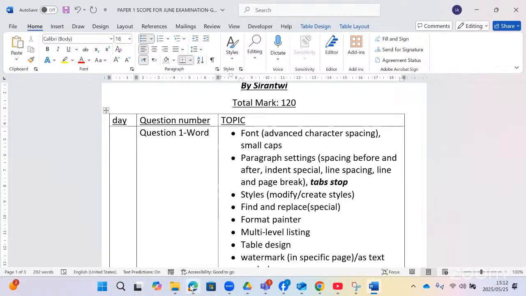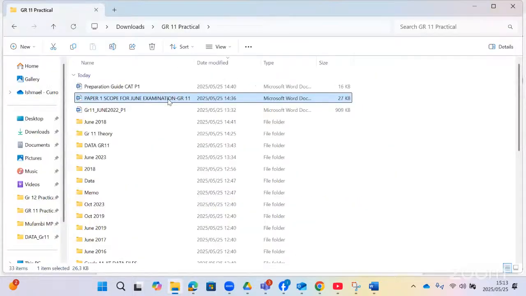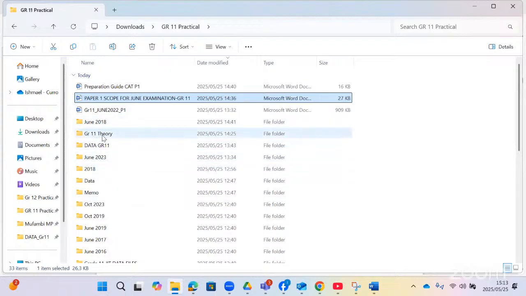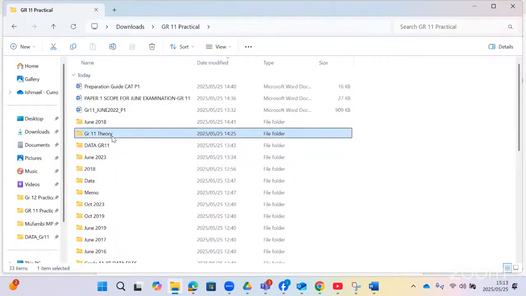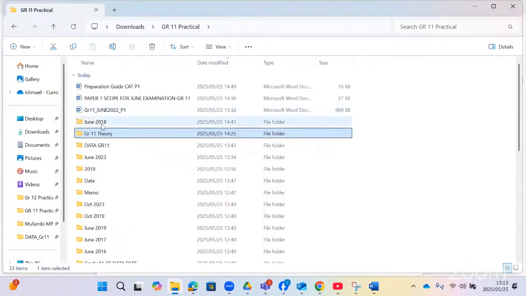Right. So I will begin with the first question, which is June 2018. Those of you I've shared the link with, when you open grade 11 practicals, the scope is there. And then I also gave you sample theory questions so you can check. You will see grade 11 theory, this one. You can open it and have access to a lot of theory questions to practice on. And then the rest are practical questions that you can also practice on. But today we are going to focus on the June 2018 question paper, which is similar to the other questions, so you can try your hands on them as well.